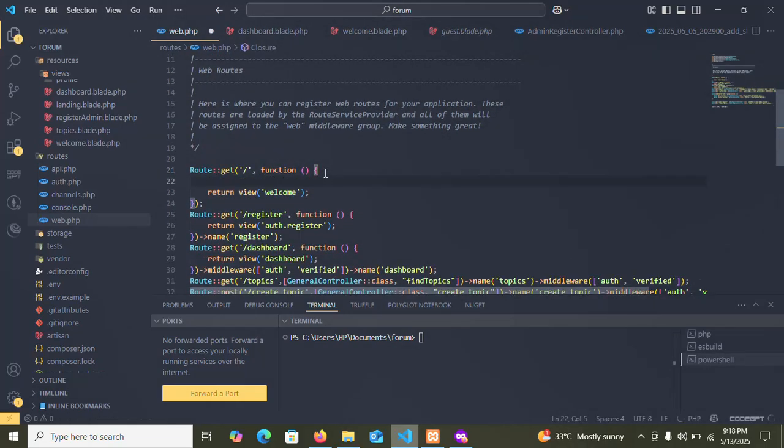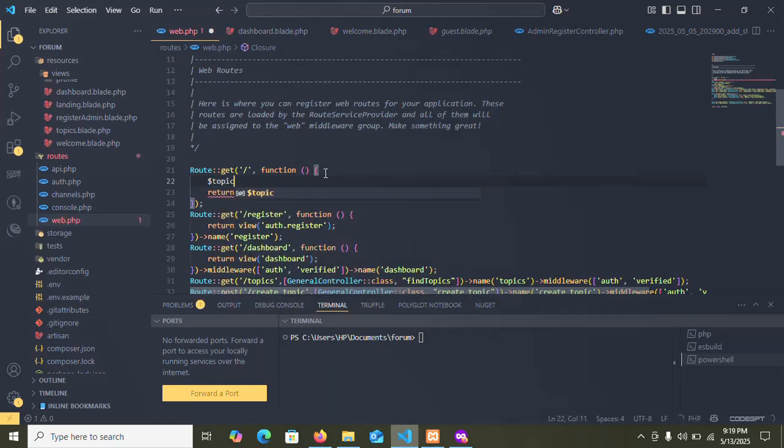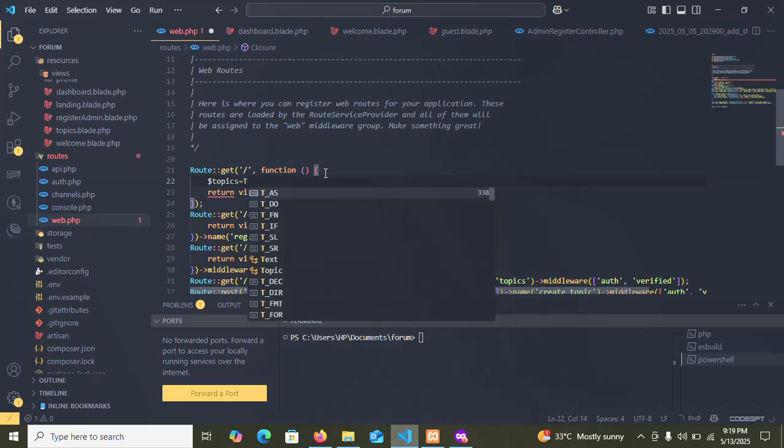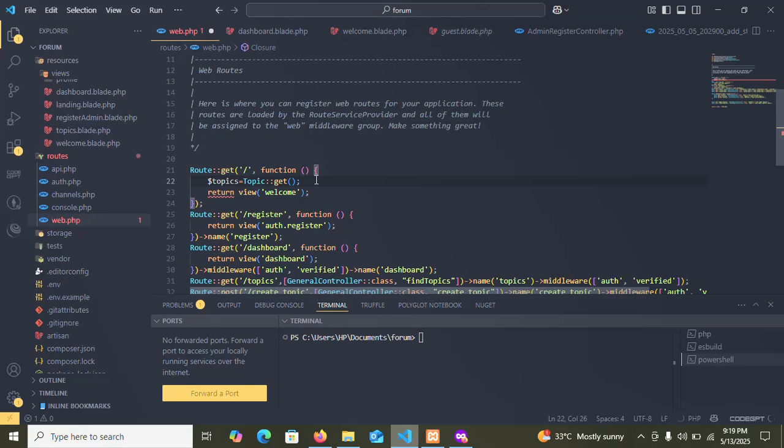So all the topics an admin creates. So say dollar topics, because this is the power of Laravel, is equal to Topic get. It is any topic that is in the database table. Now we pass an alias to this return view with, and the alias is the topic's name, comma, then dollar topics. So see what happens when we do this.